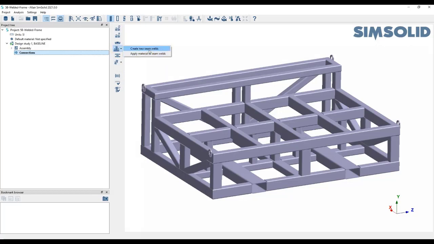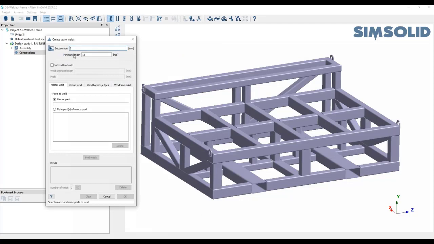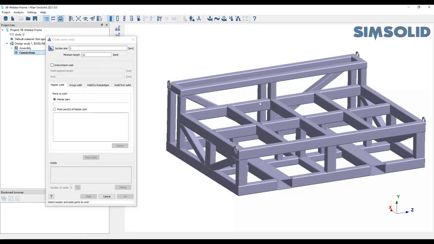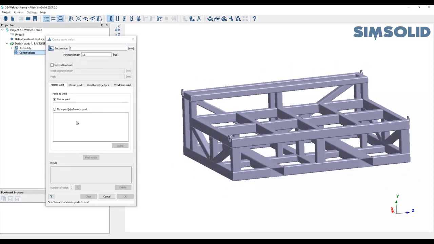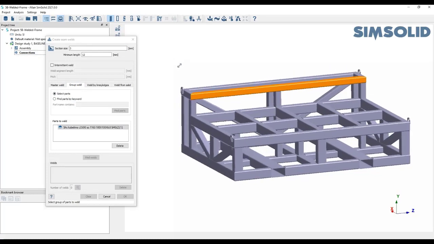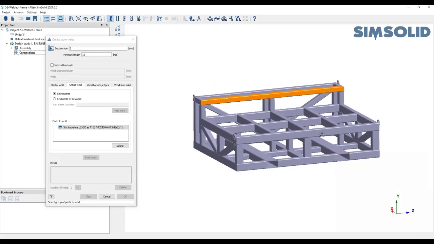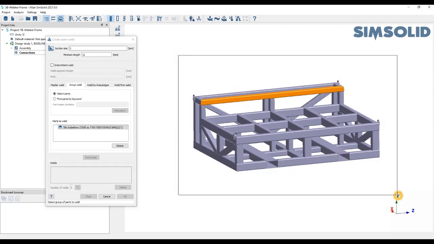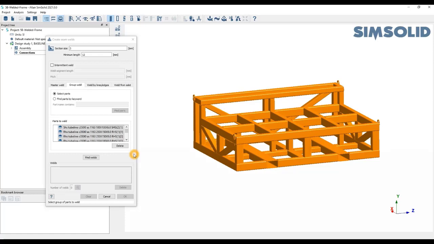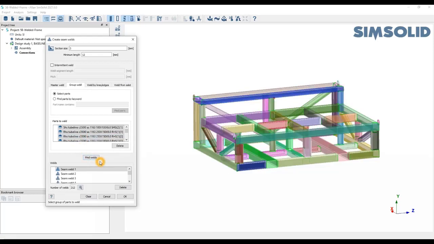Now say if I wanted to create new seam welds, you would specify your section size and the minimum length where you want to implement a weld, and there are so many different ways in which you can do it. For now, I'll just do a group weld, and what I will do is hold down Control, sorry, hold down Control, do a box select of all my parts, and then at this point we're going to click on Find Welds, and you see very quickly it has found lots of different welds.